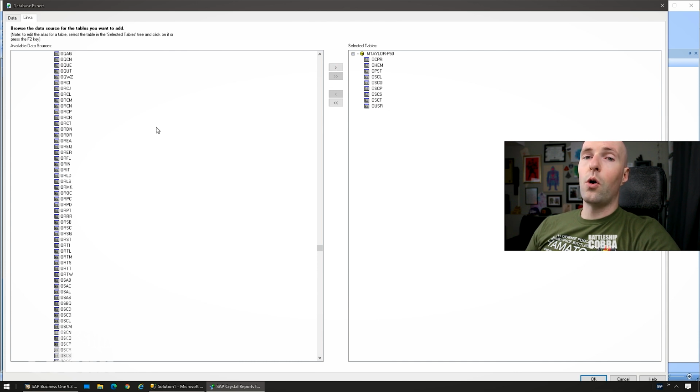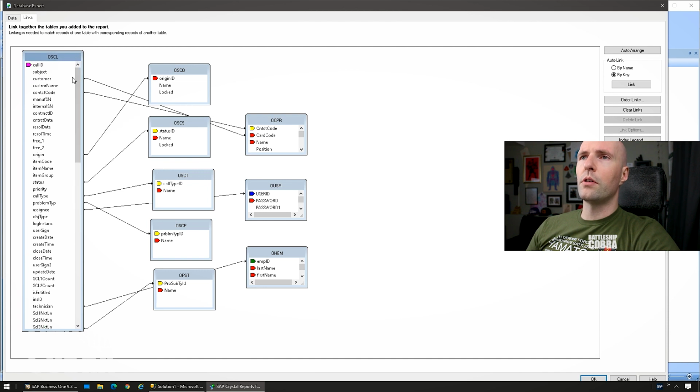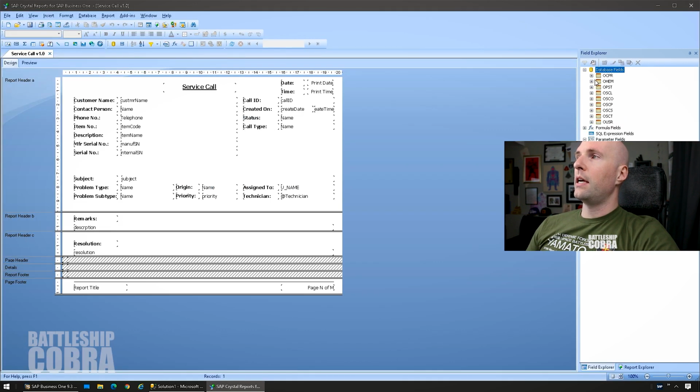And then you can go and link OSCS in the links there from, what was that one? Status. Status to OSCS, okay? Really pretty easy. And then you can use OSCS in the report. OSCS right here. And then you just drag the name into the report.